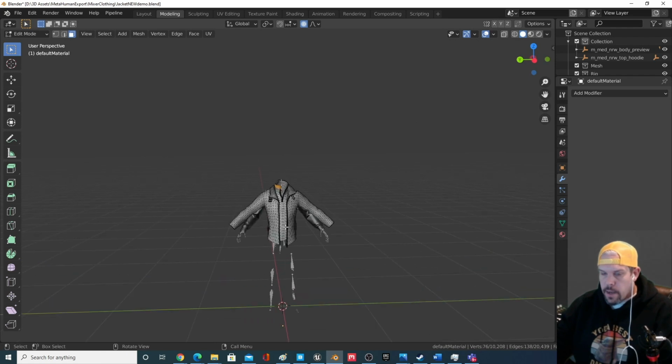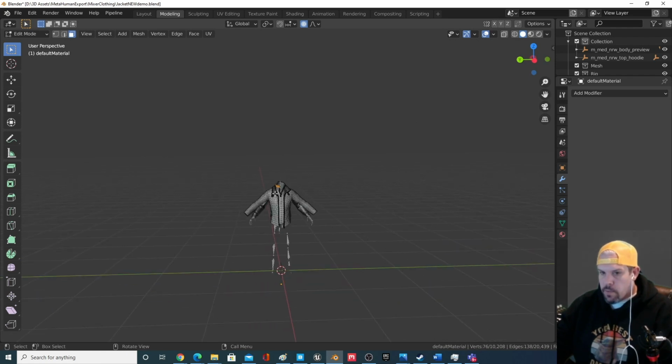zoom out, and then, how do we do this? What's the best way of doing this?